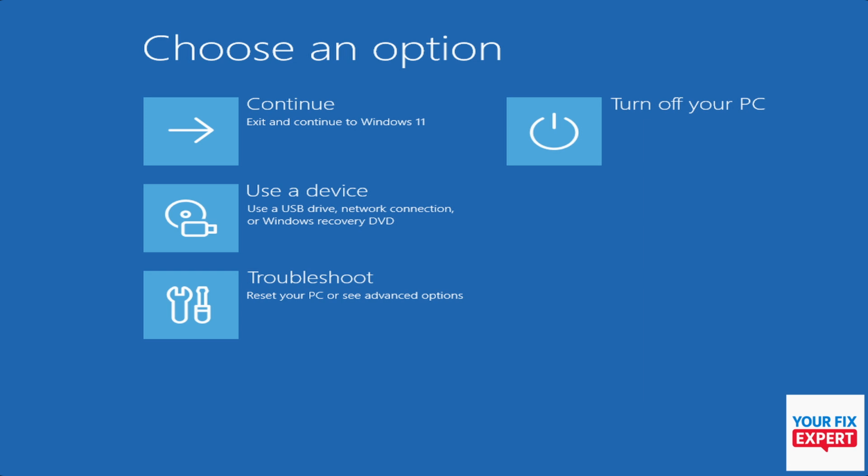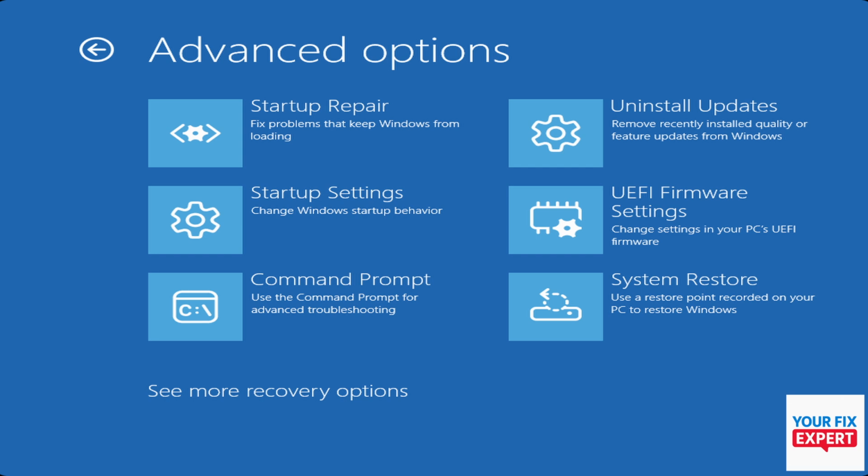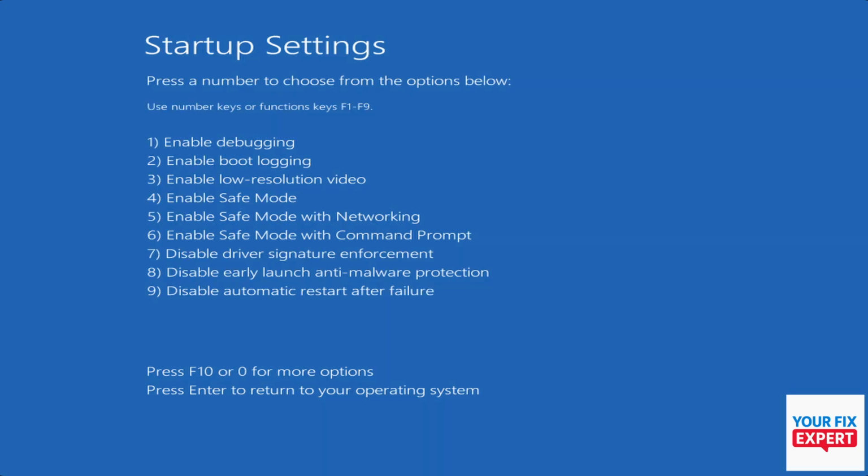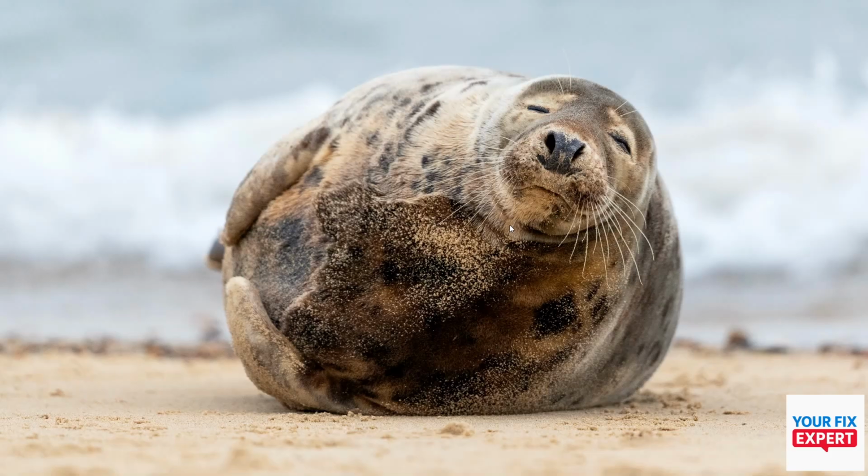Alright, so here on the blue screen, what we want to do is go to Troubleshoot. From Troubleshoot, we want to go to Advanced options. In Advanced options, we want to go to Startup Settings. And in Startup Settings, we want to press F5 to enable Safe Mode with Networking. Now you should have your screen visible when the PC boots up and should be in safe mode. It'll say safe mode in the corner.